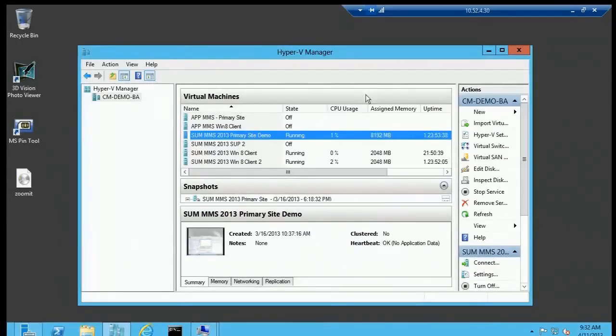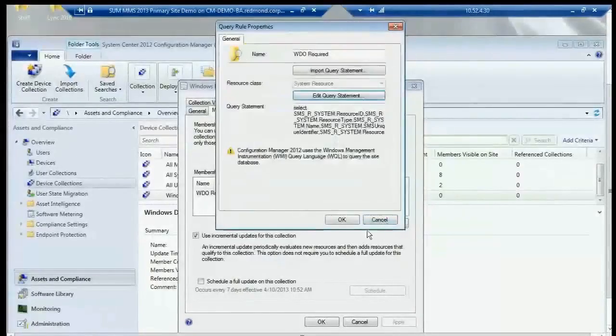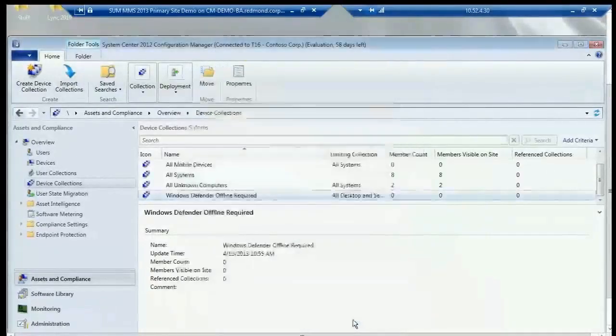And I'm going to cut back over to my site server. So we cancel back out of this. And really what's going to happen here is this collection, since it's a fast collection, in not too long will populate. That client, by being in that offline scan required state, will show up in this collection.